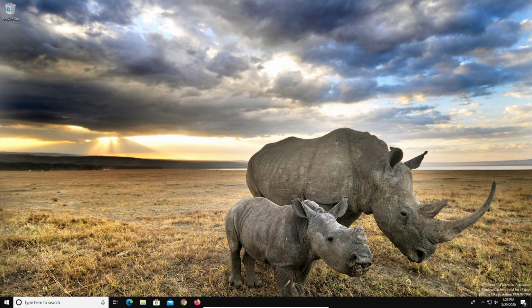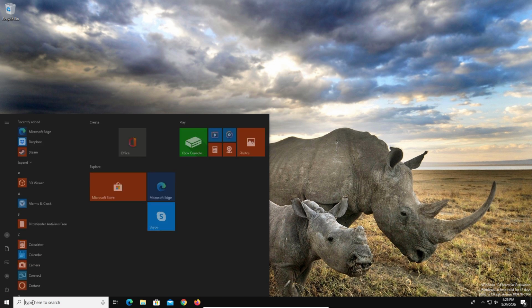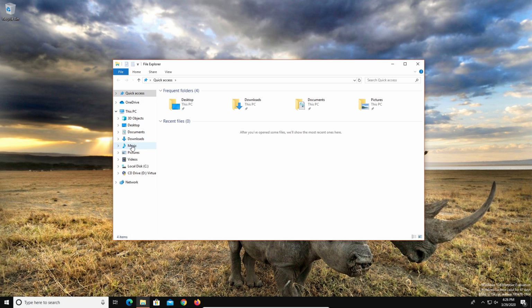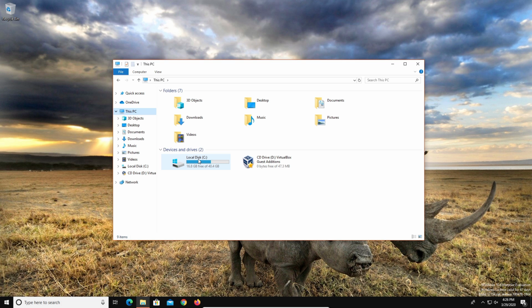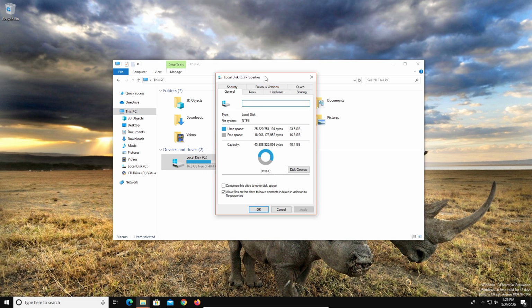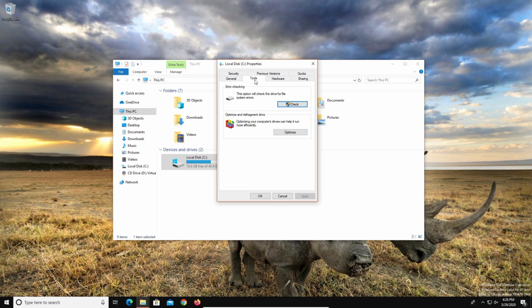For step number 7, we need to run a defrag on our computer, and to do that we'll just come down here to the Windows Start menu and type in File Explorer. And again, if you're using an older version of Windows, it will be Windows Explorer. Regardless, just go ahead and open it up, and in the left-hand column, look for where it says This PC, or it may say Computer, and click on it. Locate the C drive and right-click on it. Go down to Properties, and then look for the Tools tab and select it.